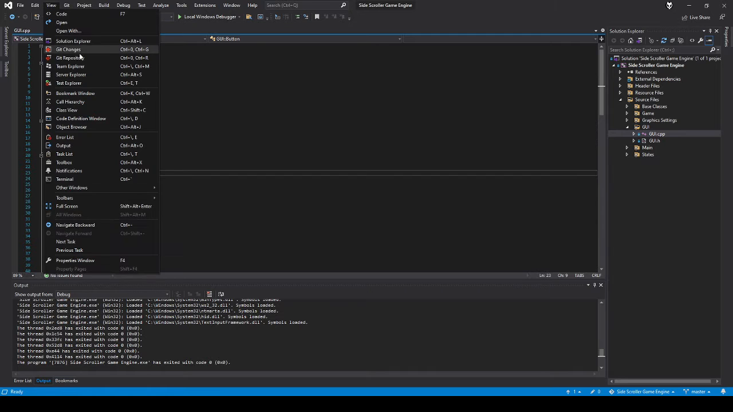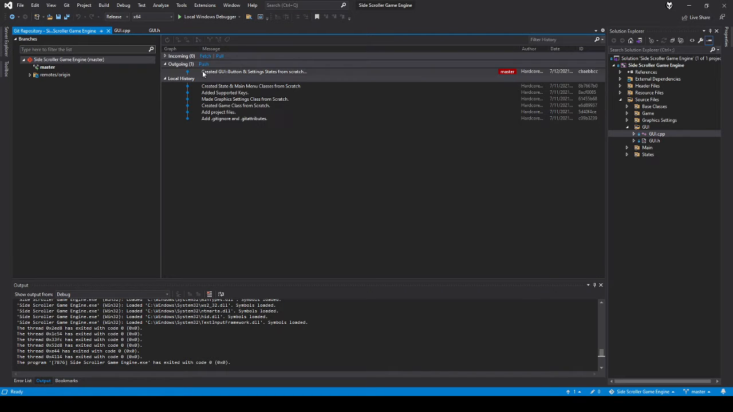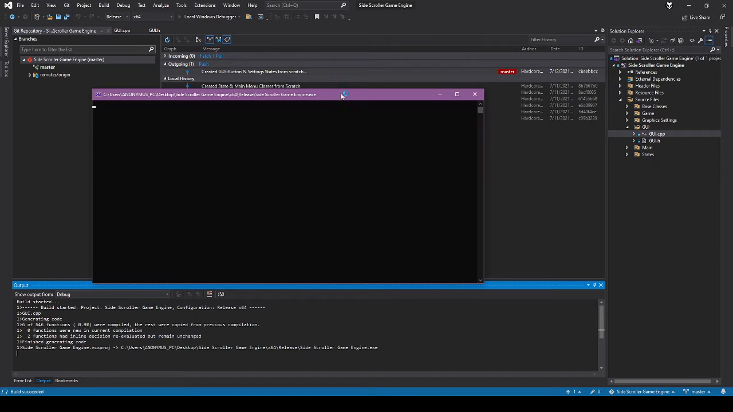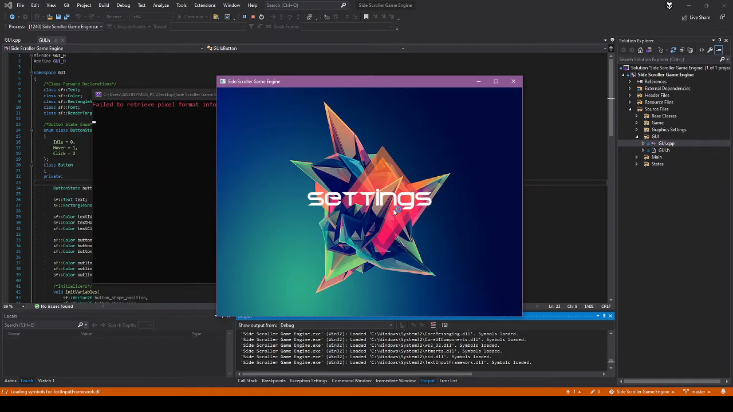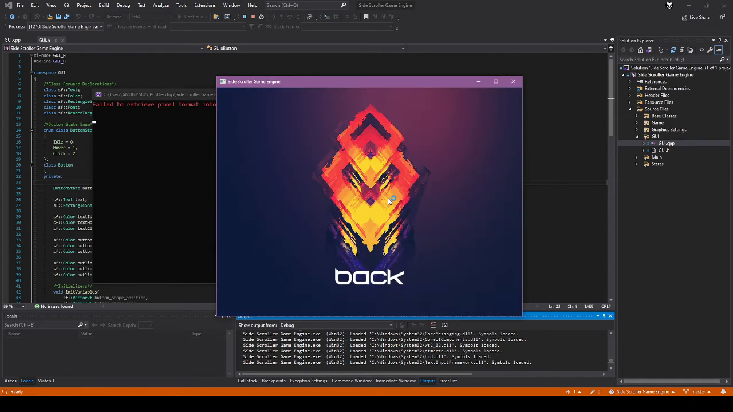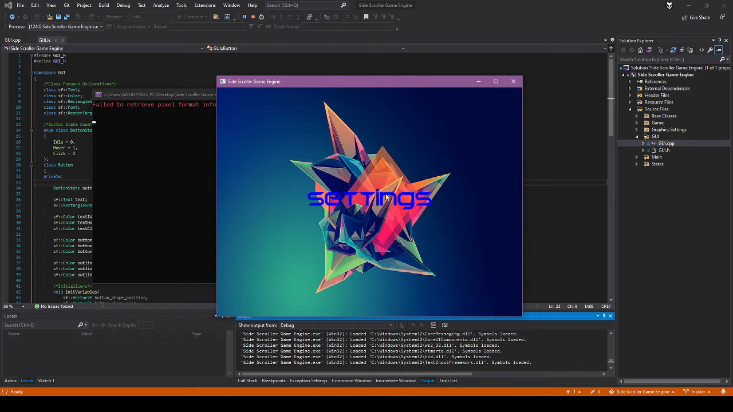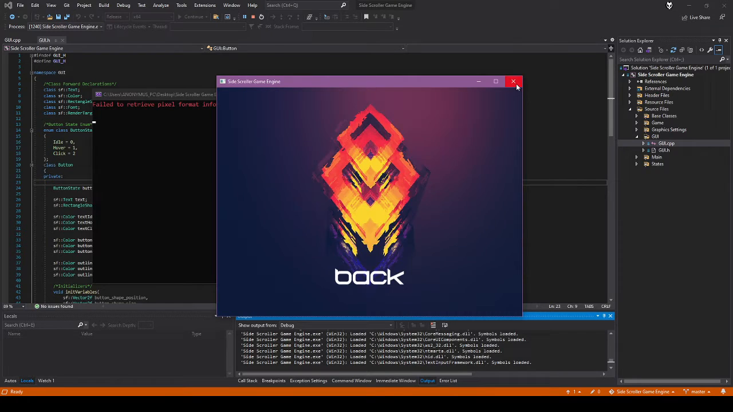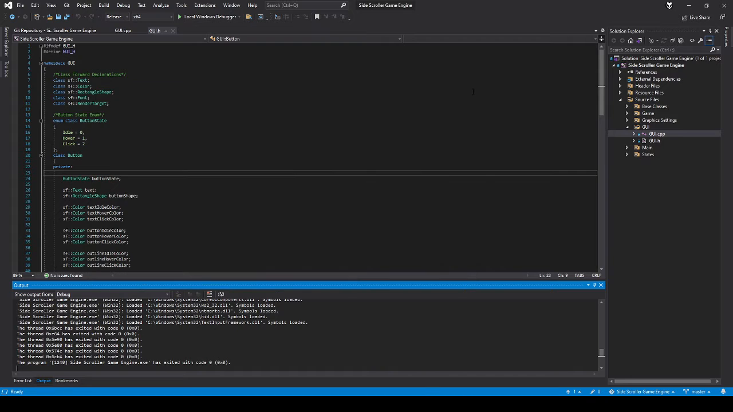So if you go to View, Get Repository, this should have been the last thing you did. You created the GUI button and setting state from scratch, and if you run this, you should be right here, and you can click the settings and go between the main menu state and the setting state. All right, all of that is working nice and good.